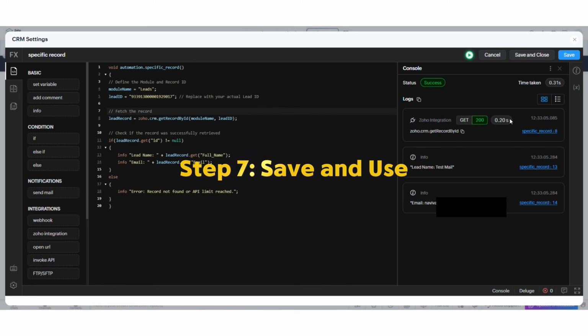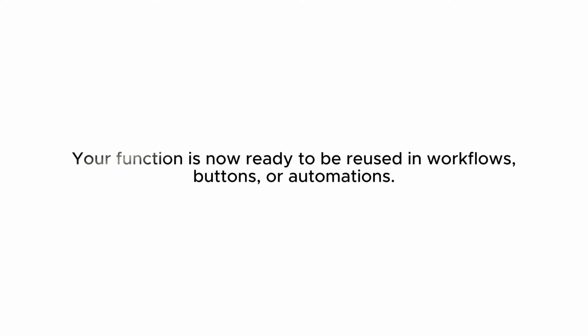Step 7. Save and use. Once the output looks correct, click Save or Save and Close. Your function is now ready to be reused in workflows, buttons, or automations.